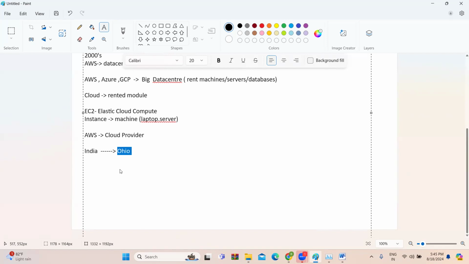How can I access that machine? How can I log into that machine that is present in Ohio? Have you ever thought about it? Yeah, you need a network connection. I need a network connection. How do you think we'll be able to establish a network connection? I am in India.